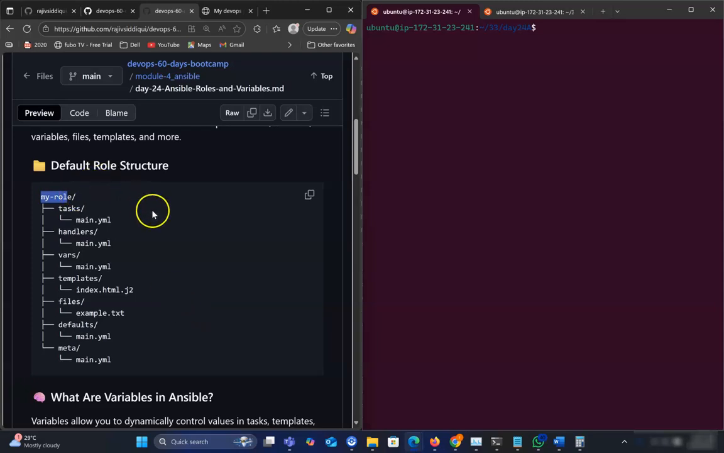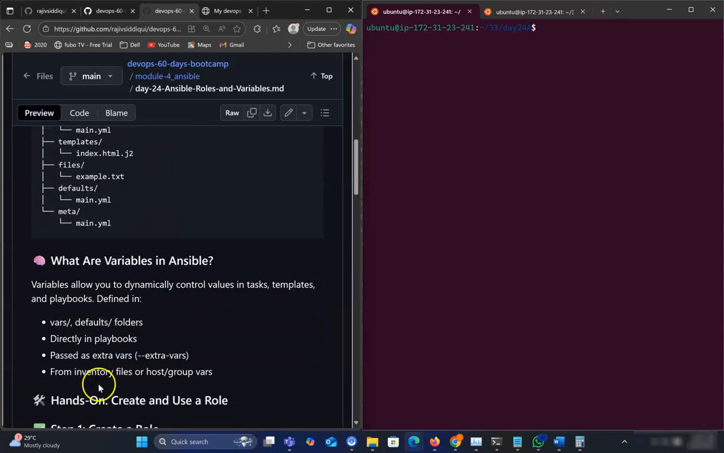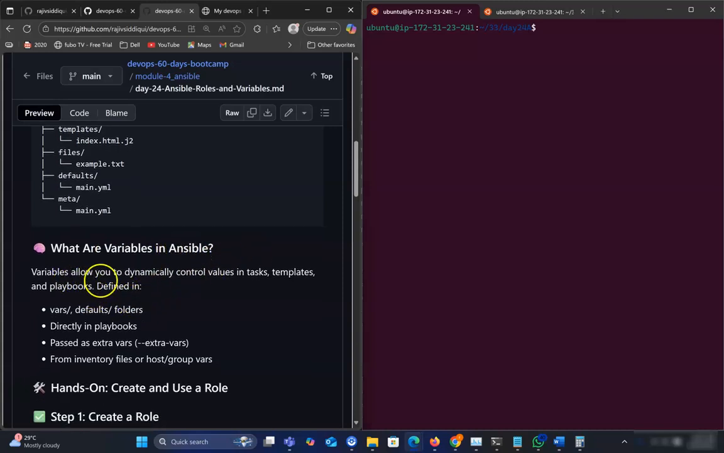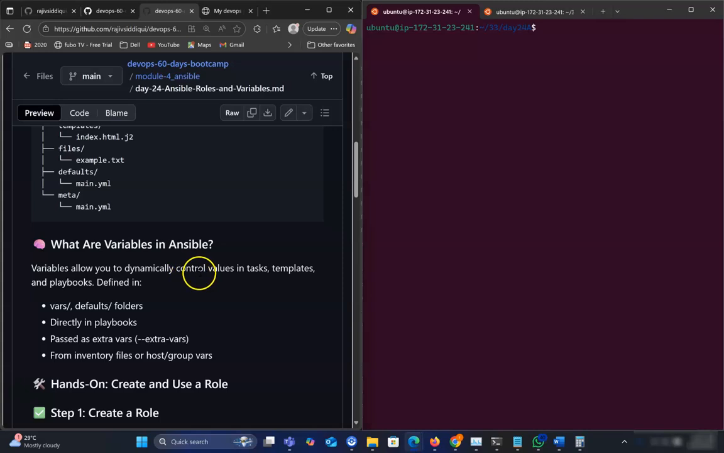And this command is very easy. Let me show one thing first: what are variables in Ansible? Just a quick definition of variable. Variables allow you to dynamically control values in tasks, templates, and playbooks. Basically, when you use variables, it makes our work reusable and easy.